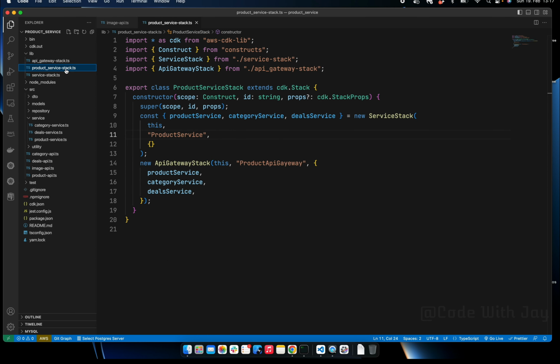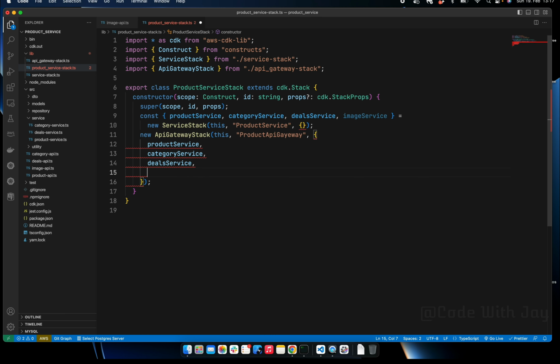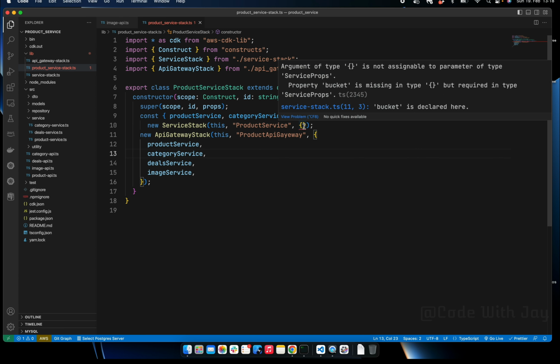Now go ahead to the product service stack. Here you can see it is giving an error, right? Why is it giving an error? Because it doesn't have the image service. We are not importing it here, right? And here let's implement the image service that will be coming from the service stack. Here, image service, and we need to import image service. So now you can see it is complaining: we don't have a bucket, right?